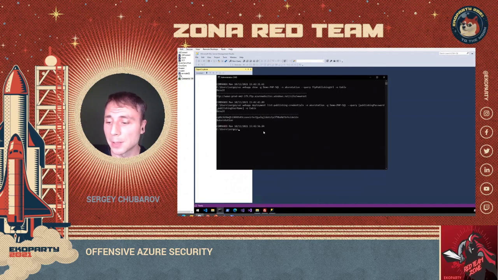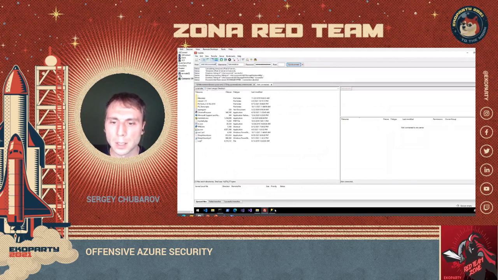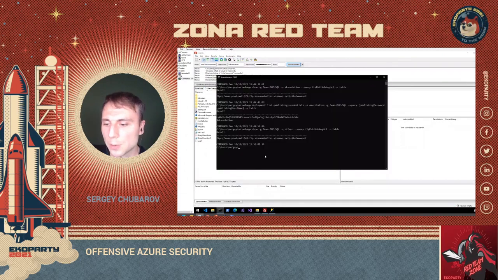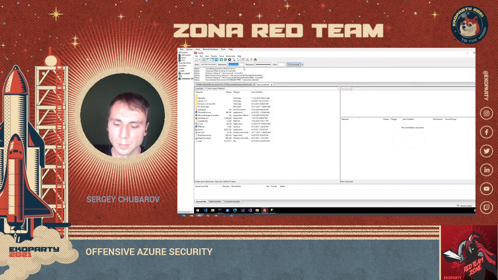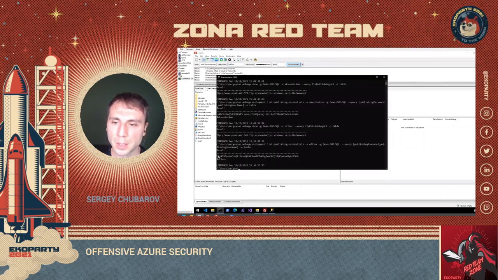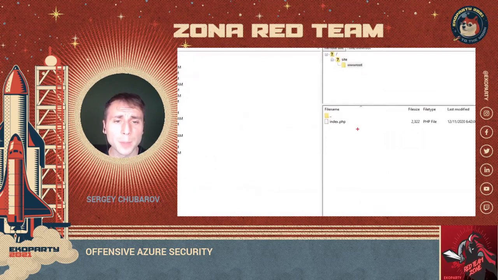So I'm going to extract the credentials, the FTP URL first. Copy this, new tab. Next, I'm going to take the credentials, and the password as well. All right, now I was able to connect, and you can see that it's just a one pager PHP page.